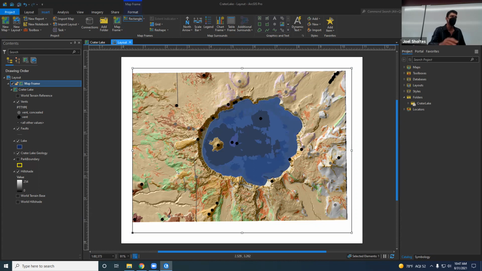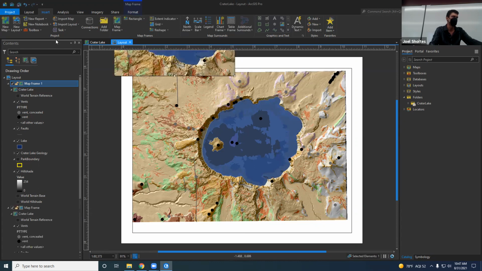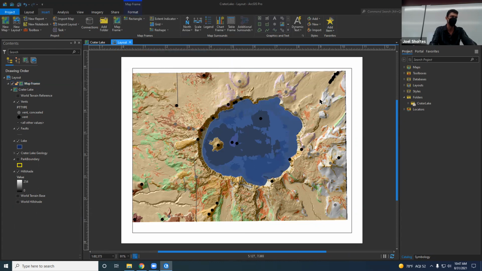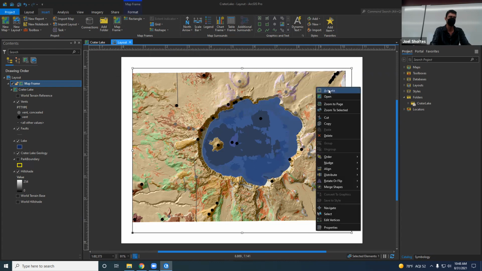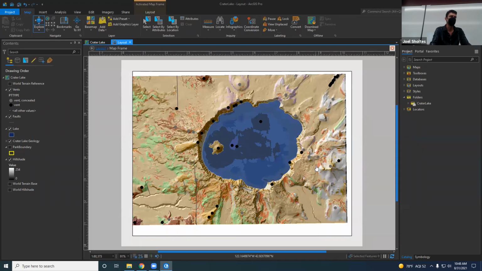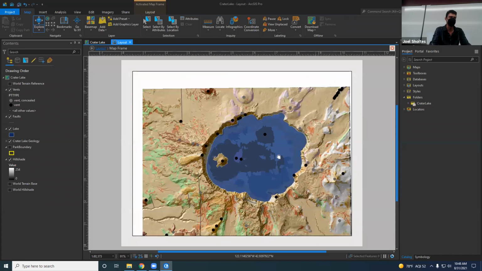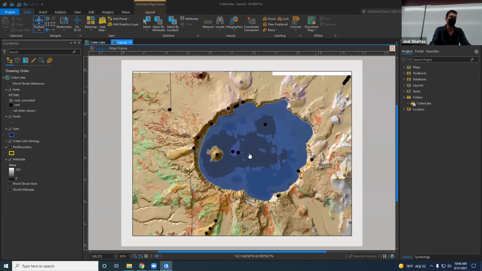Okay, so now we have our map, and there's a couple things we can do. If we don't like the zoom, we want to zoom in a little bit more, we have to do what's called activating it. Click on this and you can see that I've selected it. The little boxes come up. Right click and do activate. And now what this does is allows me to zoom and pan in here.